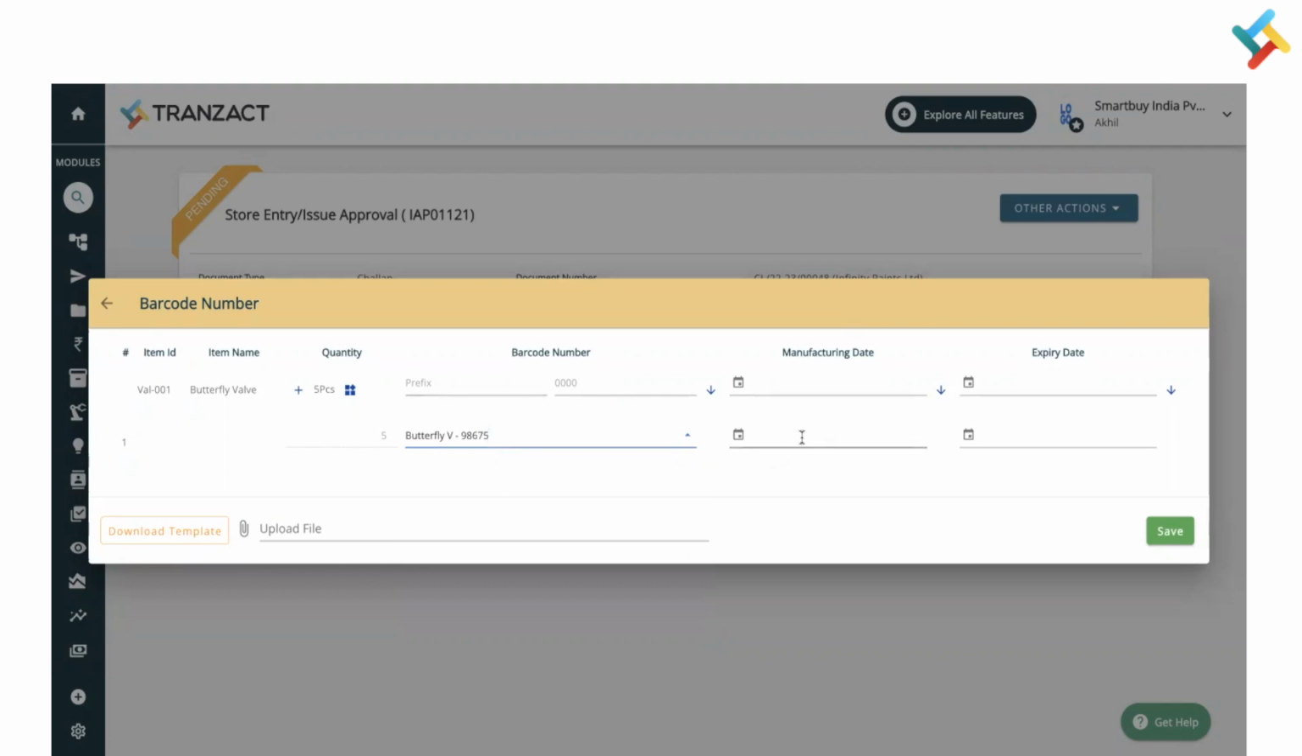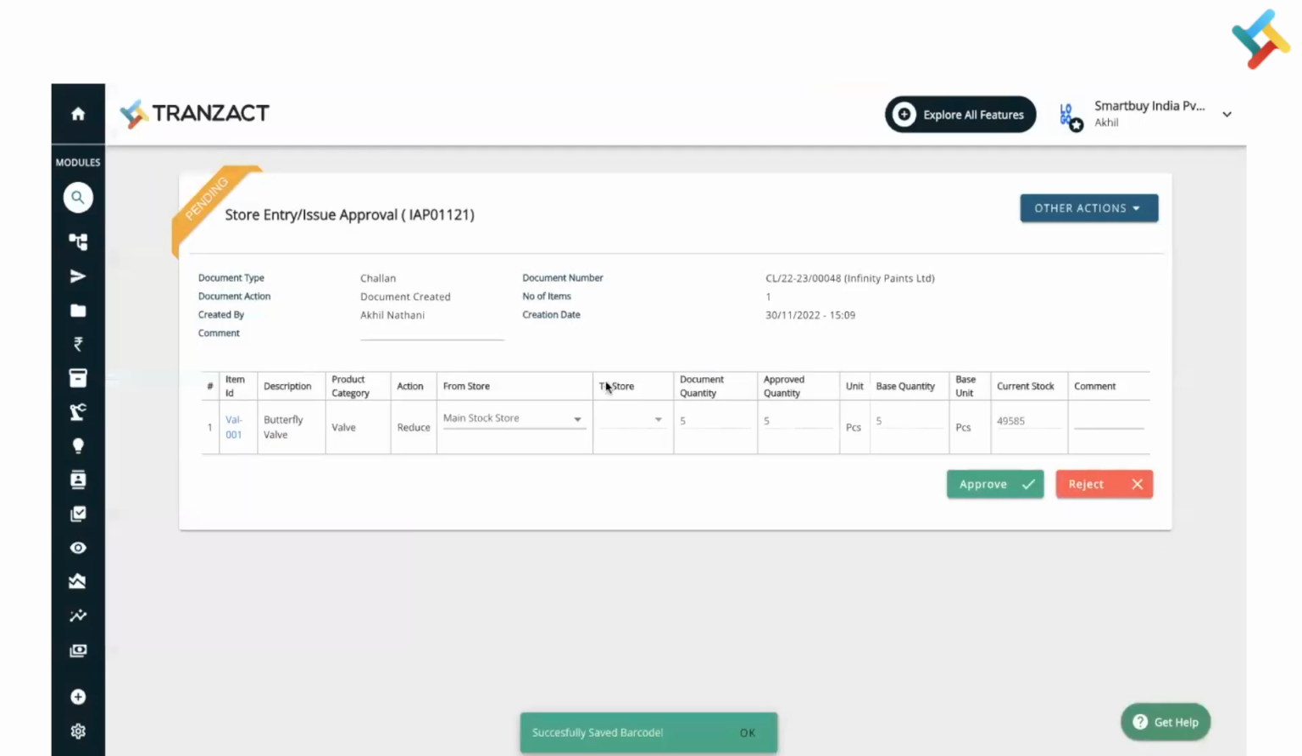You can very well go ahead and update your manufacturing date, expiry date as per your requirement, and the same can be displayed in report as well. You can use download template in order to download the Excel template file, and you can upload the barcode in bulk by uploading the file here. Now you need to click on save. Once you click on save, that particular barcode will get added in your particular item.